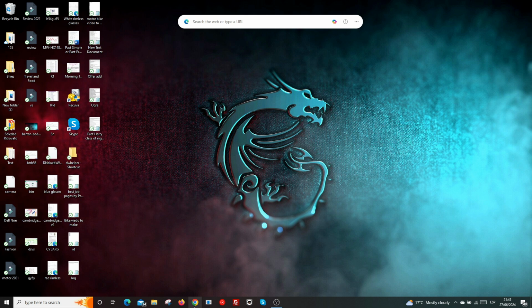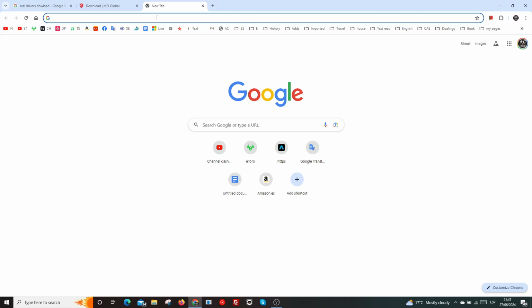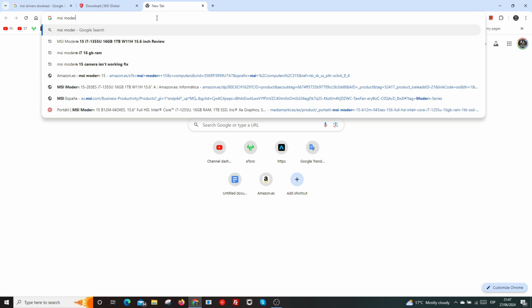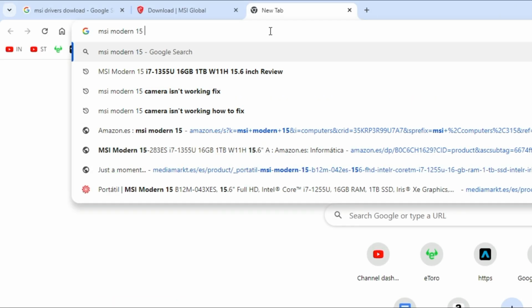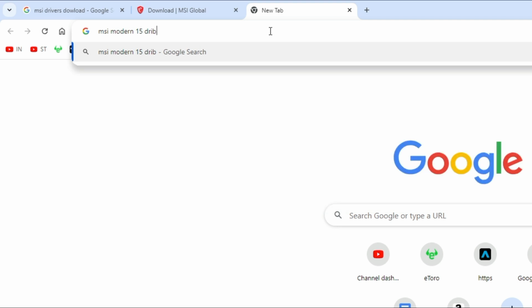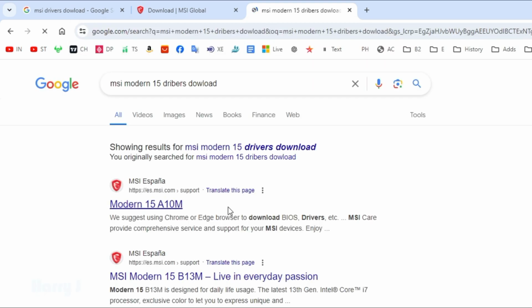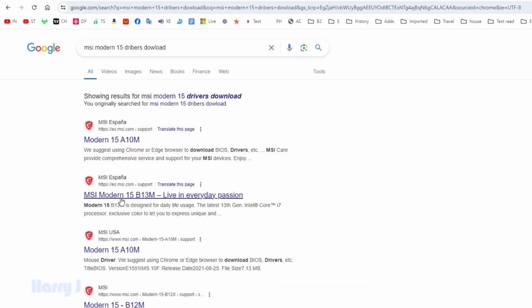Go to your browser, Google Chrome, Firefox, whatever you like. Put here MSI Modern 15 driver download, hit enter. So you see MSI different brand is up here. This is from Spain, support from USA. So MSI Modern, I hit here.